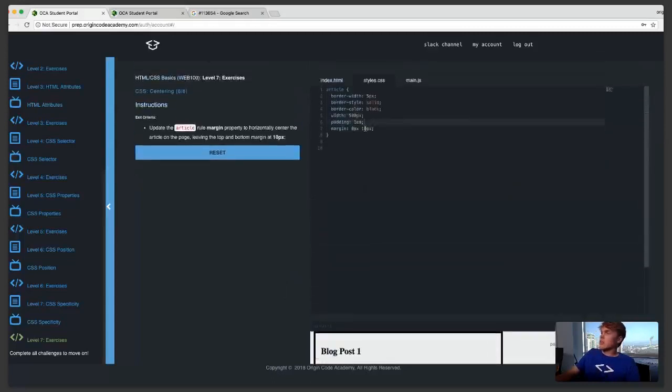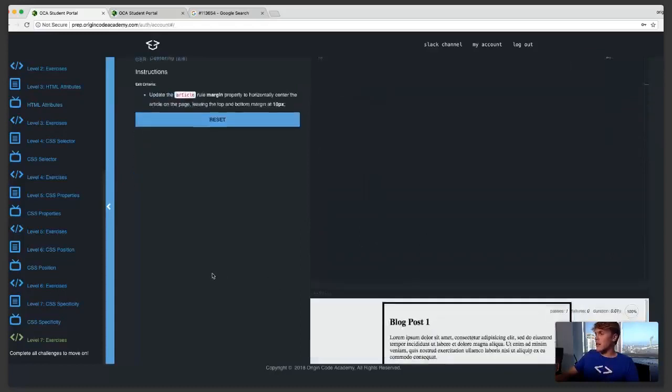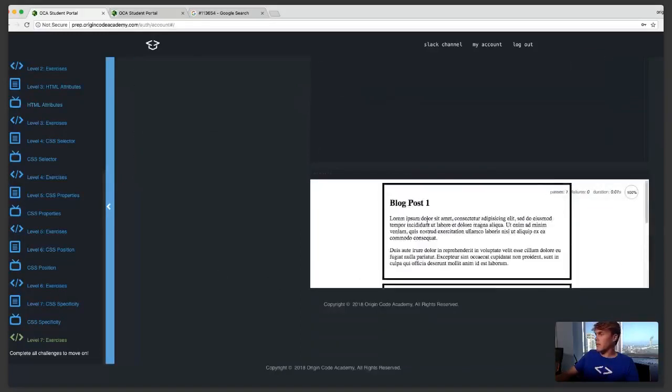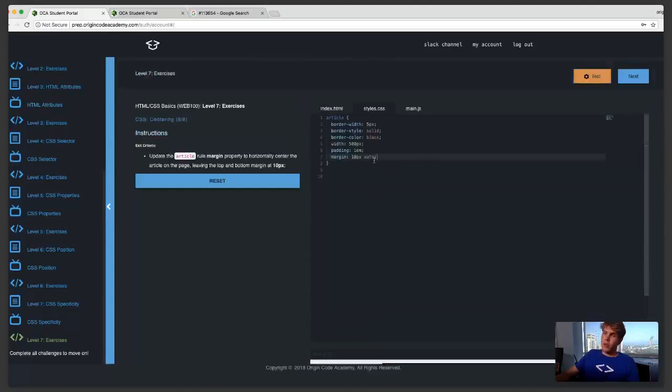So when it asks us to horizontally center the article on the page, leaving the top and bottom margin at 10, we know that we can leave our top and bottom, which is our first position in the shorthand property, to 10, and then the shorthand for centering is auto. It's actually the word auto. So it'll read this, and it should center our elements on the page. So again, when writing shorthand properties for margin, if you just have 2 specified, then the first one will apply to both the top and bottom, and the second one will apply to the left and right.